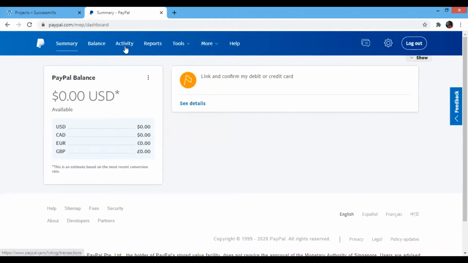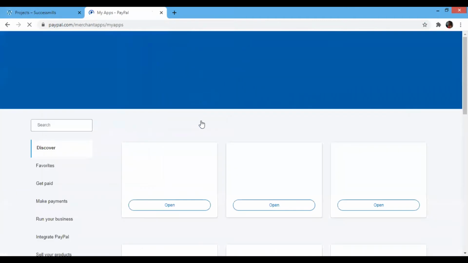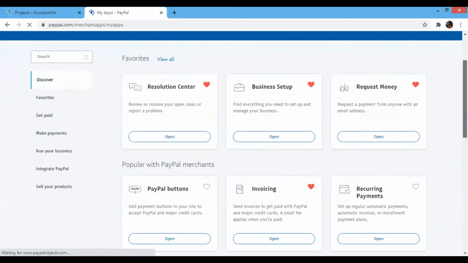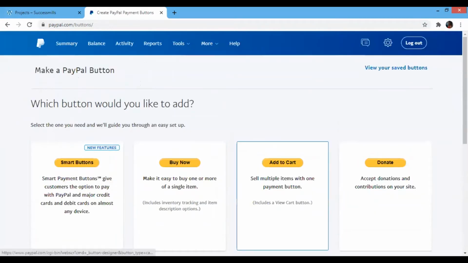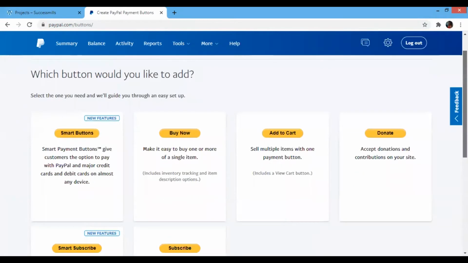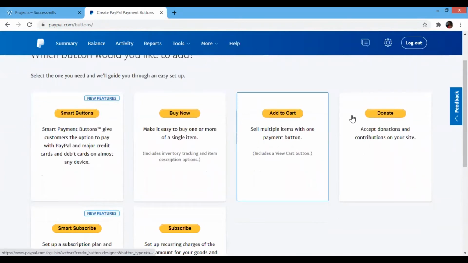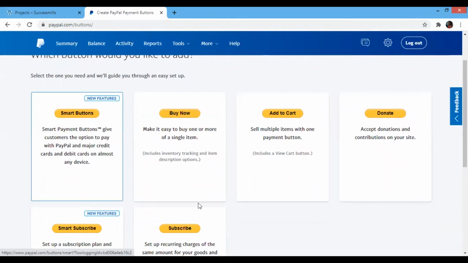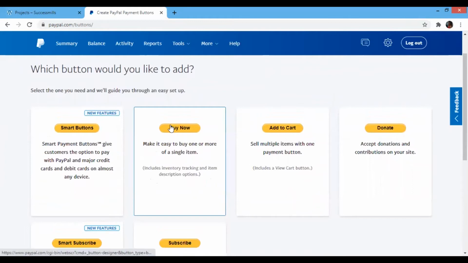So we want to go into where it says tools, click on all tools. Then we're going to scroll down and go where it says PayPal button. This is actually what we want to get a checkout button for our website. You have different buttons that you can use, but for this video, I'm going to work with the buy now checkout button. You have add to cart and different buttons, depending on what your website is about and what you want it to do. So I'm going to show you how to do the buy now button.